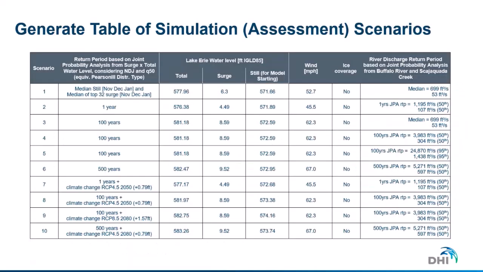So finally, we generated our table of simulations and scenarios. Again, we had a budget to do about 10 scenarios. We had 3 calibration events that we simulated, which aren't in this table, and then 10 scenarios where we're varying the return period based on joint probability analysis of surge and total water levels. We're combining that with different discharges from the rivers, and also 4 scenarios with some climate change increases in the lake level.